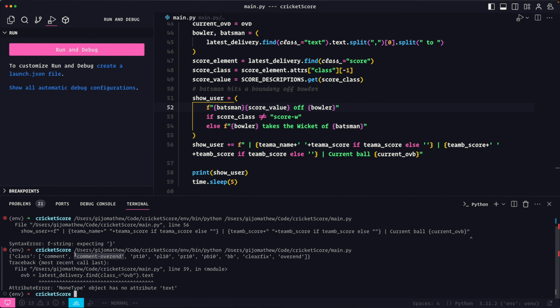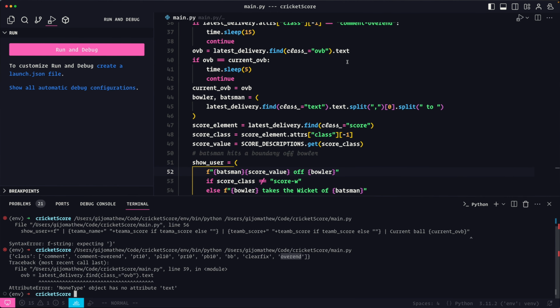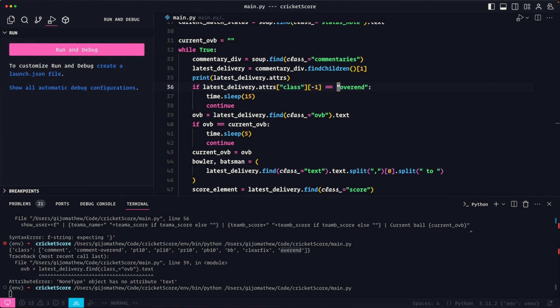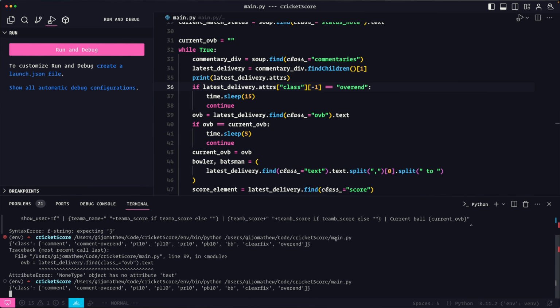Okay, comment overend is the second. Okay, overend is the last element, so not comment overend. So I made a mistake. So this will be just overend. So if it's just the overend, then ignore it. Yeah, so now we can see it's not coming here, so it's still in the overend bit.